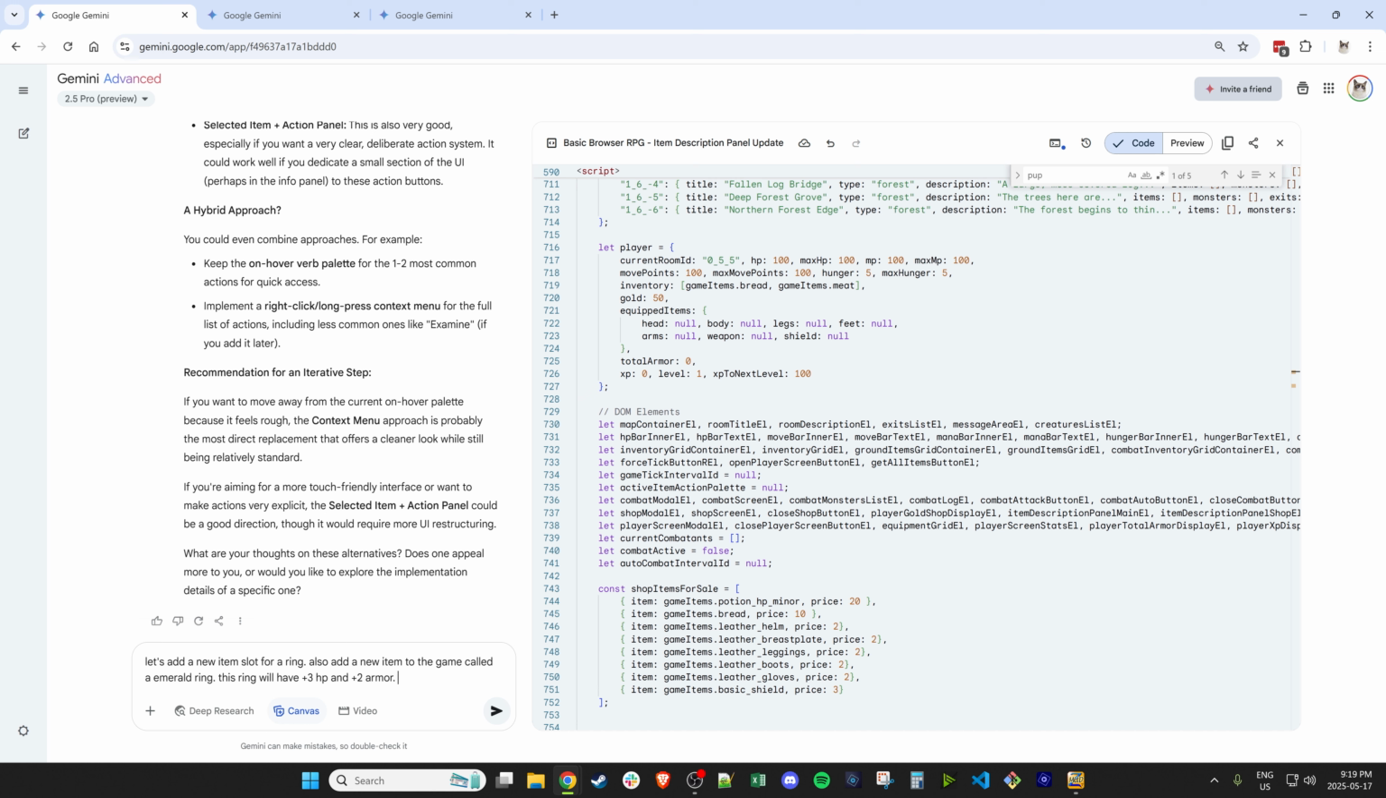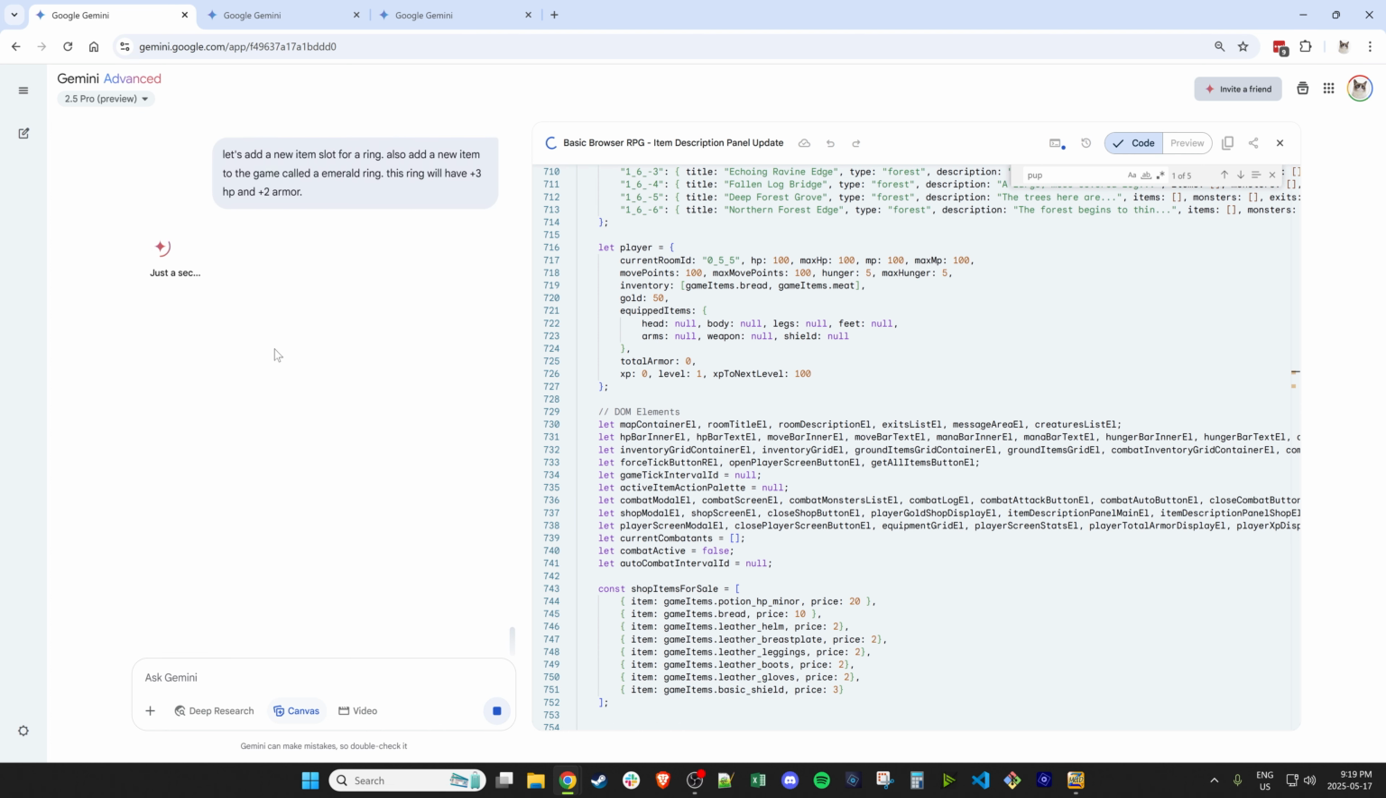So that's going to add a slot to the player. Let's add a new item slot. Let's see if it just figures it out. Because if I add a new item slot, it should know that item slot means the player screen. And let's just see what happens. I'll probably have to speed these up because sometimes it takes a while.